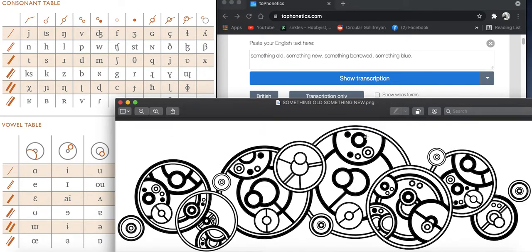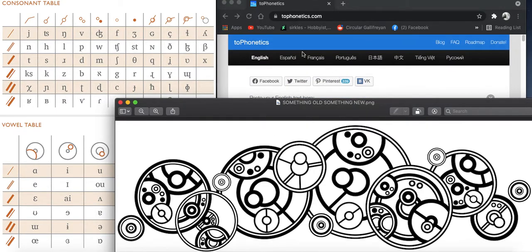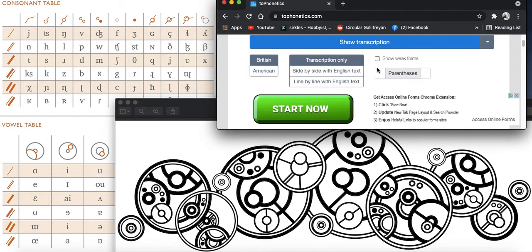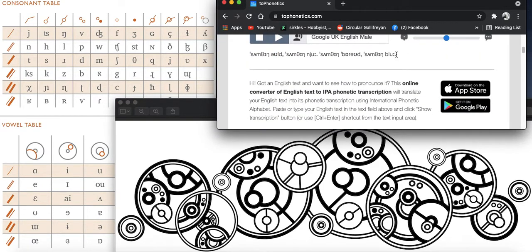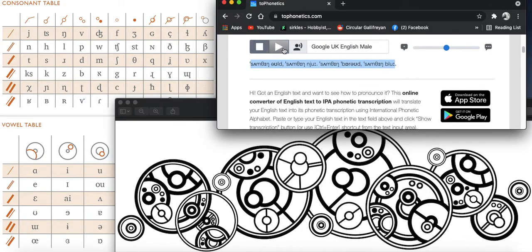Anyway, this is a phonetic script, so the first thing I do is transcribe it into phonetics. I use phonetics.com and just type in your text here, and then it spits out the phonetic transcription of the sounds that make these words. So this is just a list of sounds that the computer's going to read to you, and this is what it sounds like. Something old, something new, something borrowed, something blue.